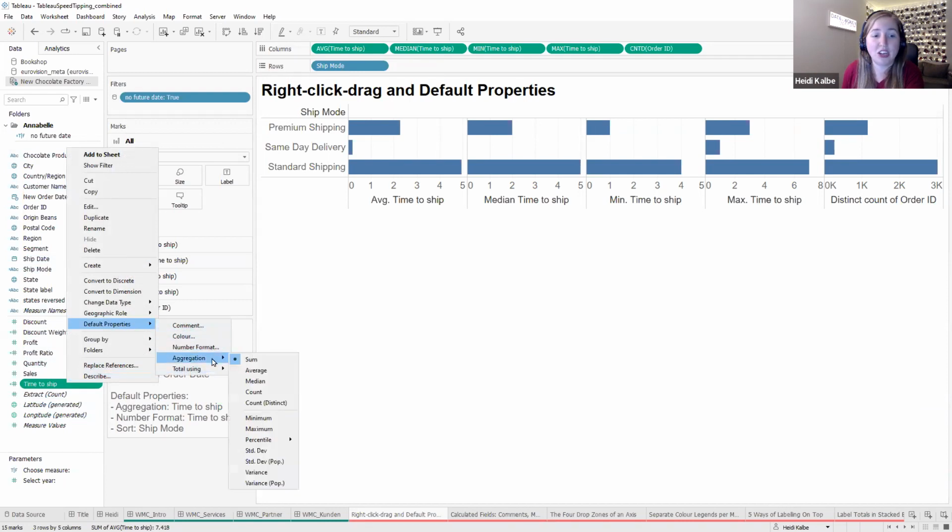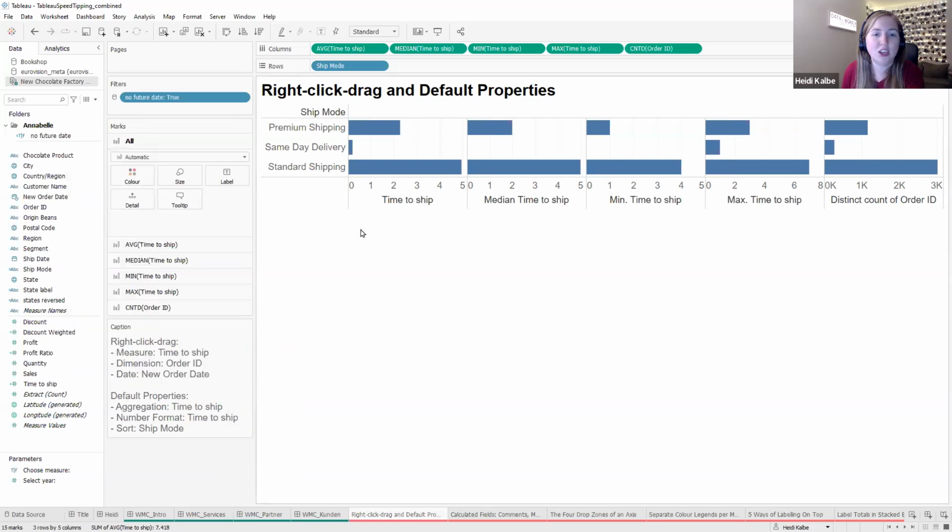For example, aggregation. And this should always, or at least usually, be the average. And please take a look at what happens to the axis. So you can see at the moment it says average time to ship. If I change the default property to average, you can see that that vanishes because Tableau assumes that we know what we're doing. And because this is the default, it is the average, which will always be the way we use the fields.